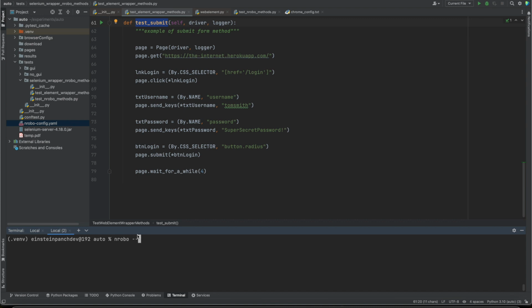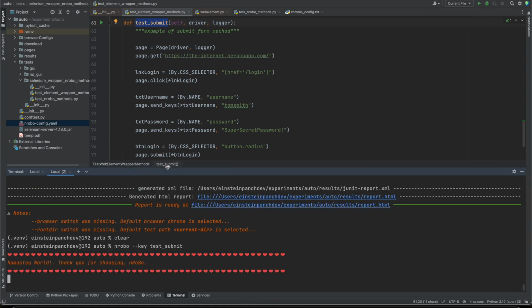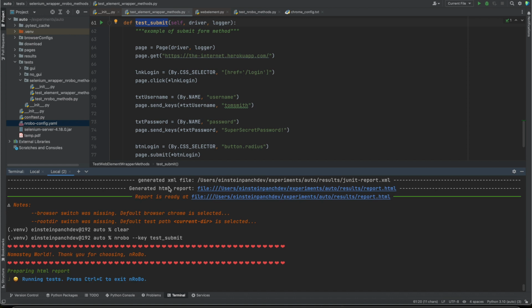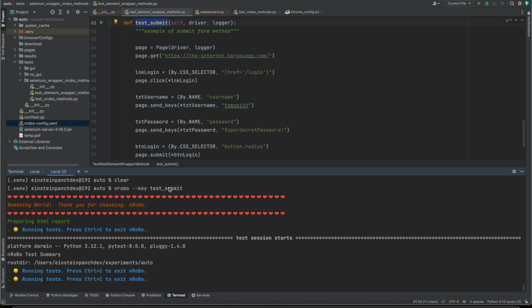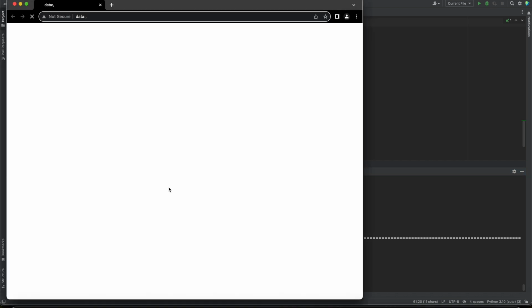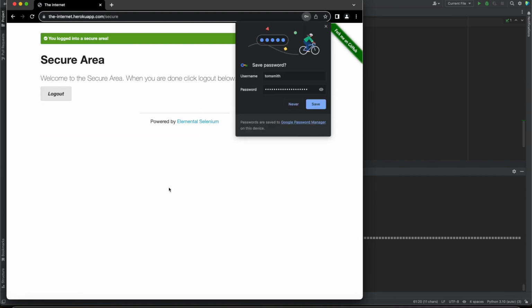So let's run the test. It started running. And the browser instance is up, opening the page, entering username and password, and performing submit.